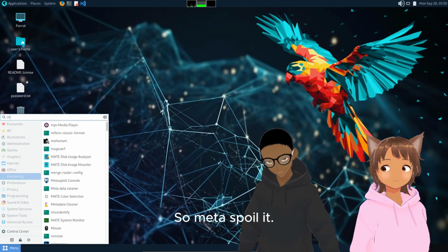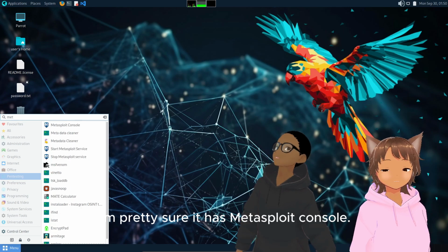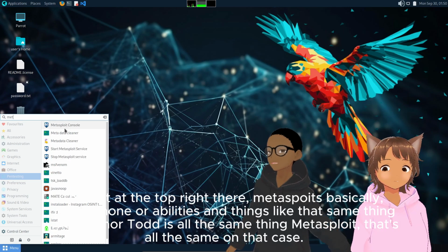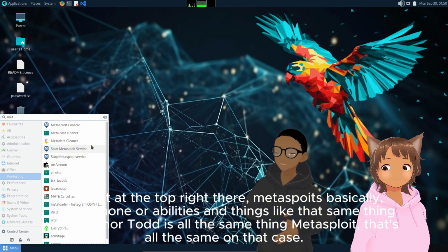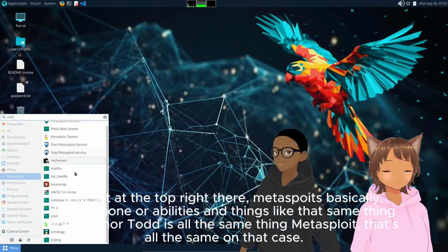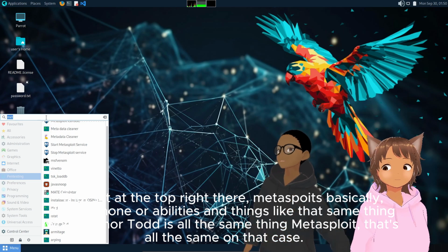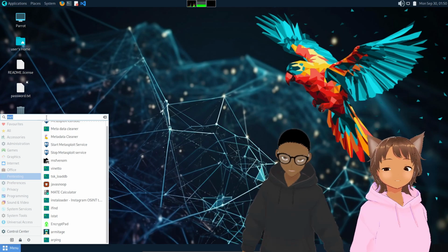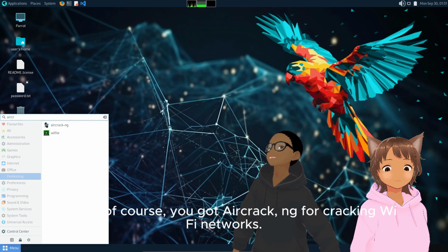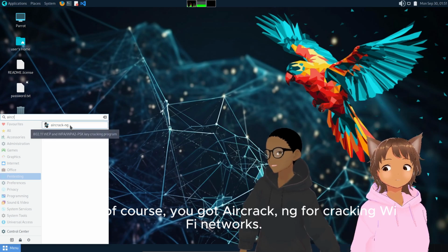So, Metasploit. I'm pretty sure it has the Metasploit console. That's it at the top right there. Metasploit is basically to find vulnerabilities and things like that. Same thing with Armitage. All right, of course, you've got Aircrack-ng for cracking Wi-Fi networks.